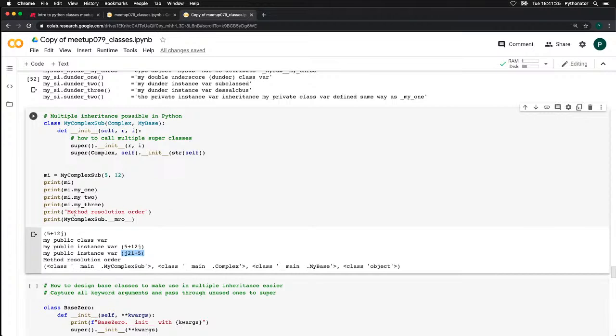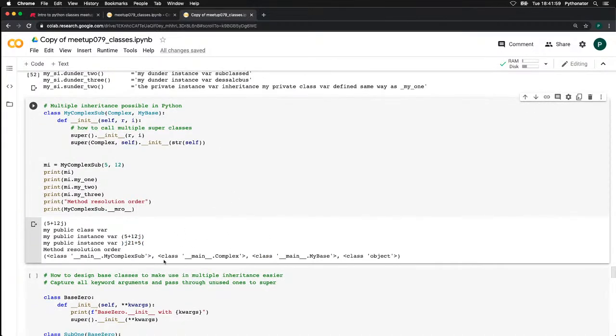Now the other thing that I've printed out here is this dunder MRO, which is the method resolution order. So when it's trying to find a method, it starts looking in my complex sub. If it can't find it there, it'll look in complex. If it can't find it there, it'll look for it in my base. And if it can't find it there, it'll actually look in object. So every class that you create, if you don't define a superclass for it, it will use object as the superclass. And so there's the method resolution order.